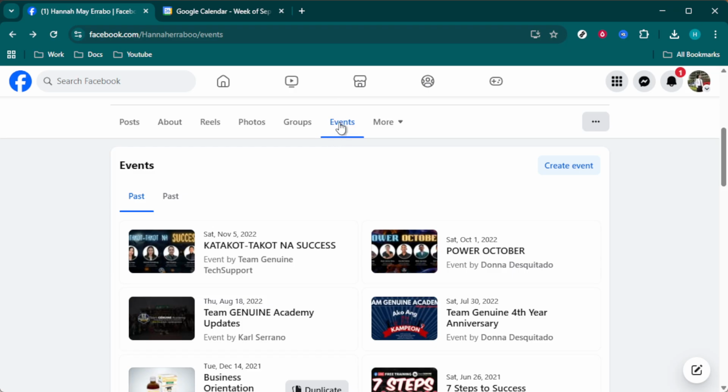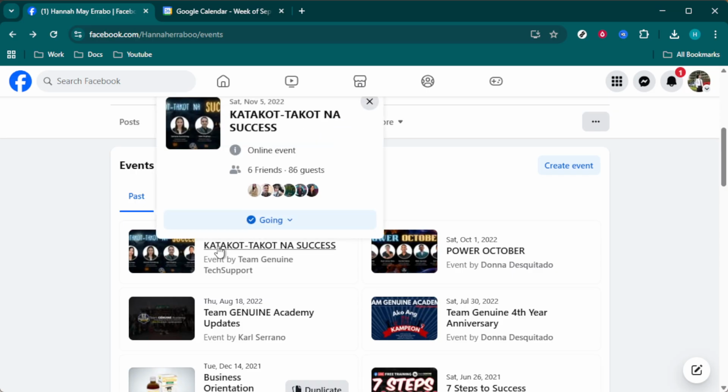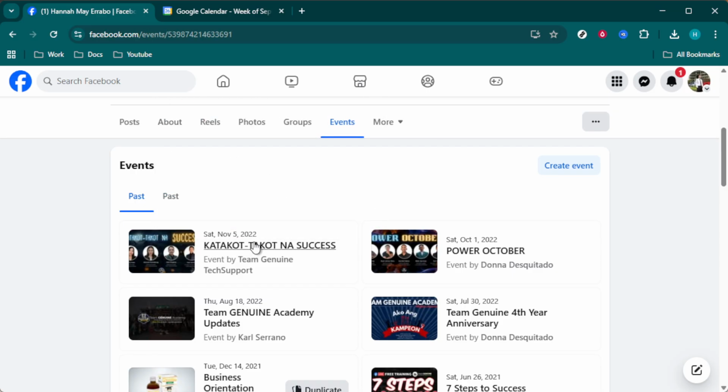Now that you're in the Events page, go ahead and select an event you plan to participate in. Once you've clicked into the event, you'll see a series of options around the event details. Look for the three dots, which usually indicate more options are available, and click on those.